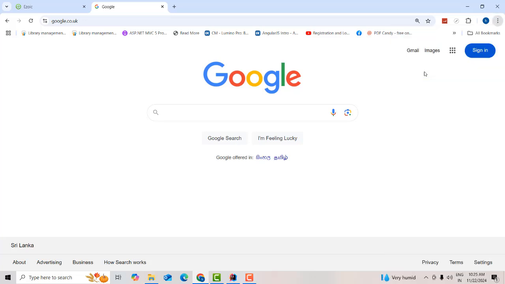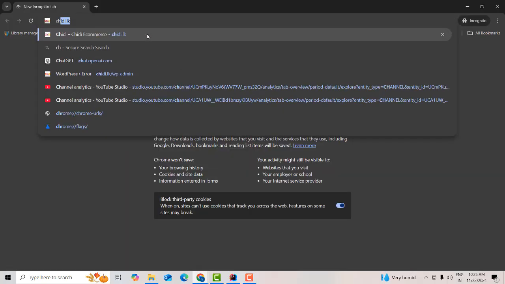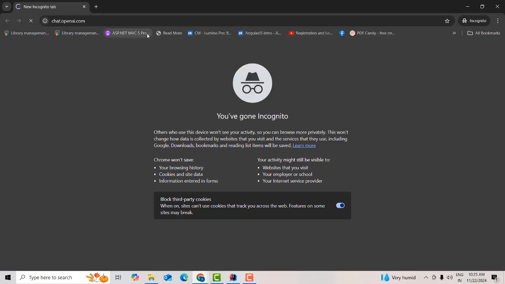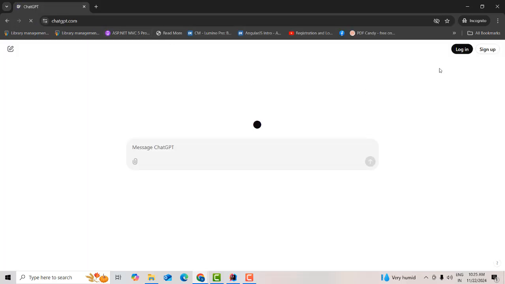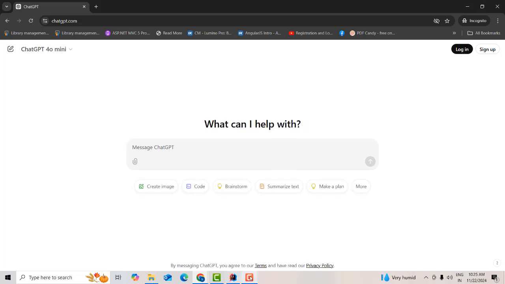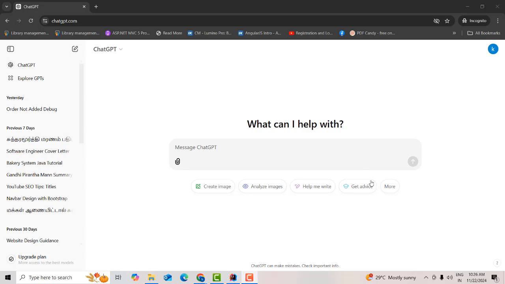Okay, I'm going to go to my ChatGPT. That's a very helpful tool for programmers. So we have to log in. Click on the login button. Now I have successfully logged into ChatGPT via my Gmail. I select my Gmail account and log in.